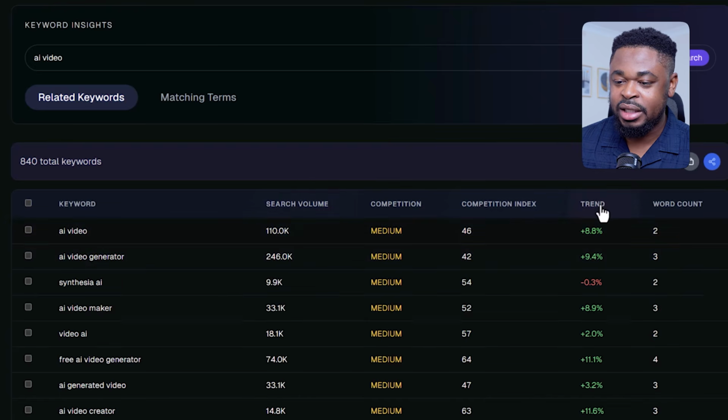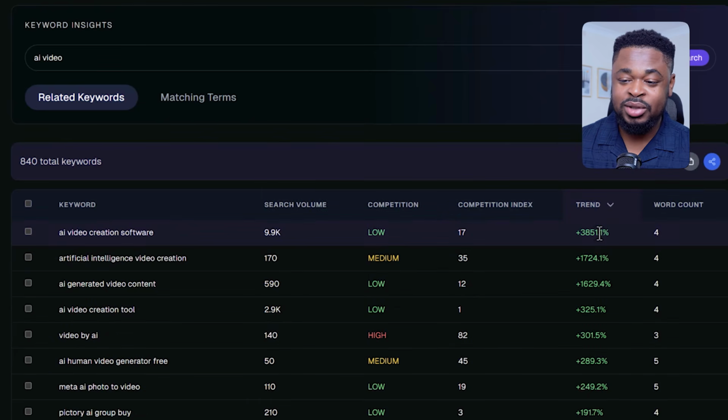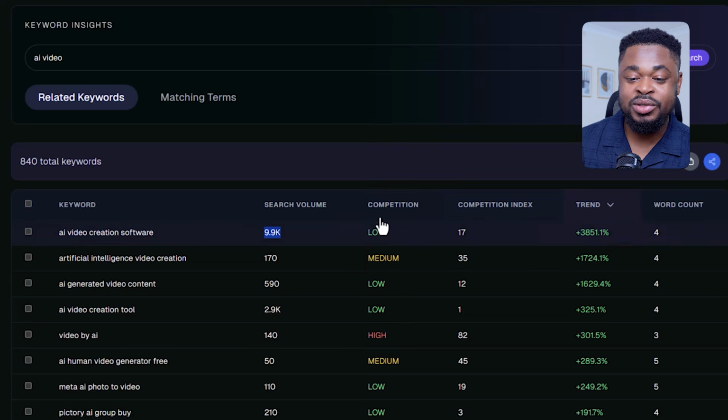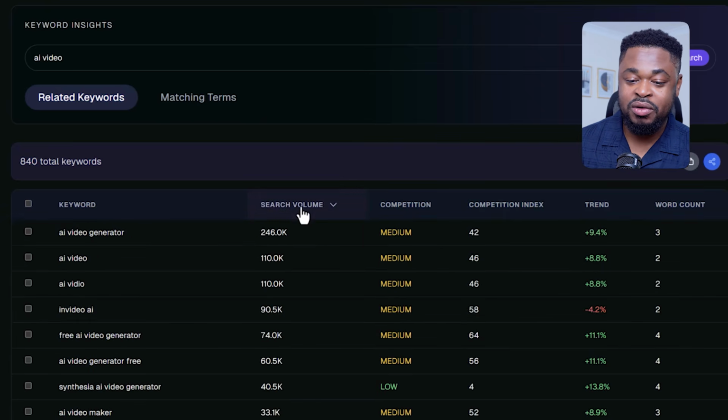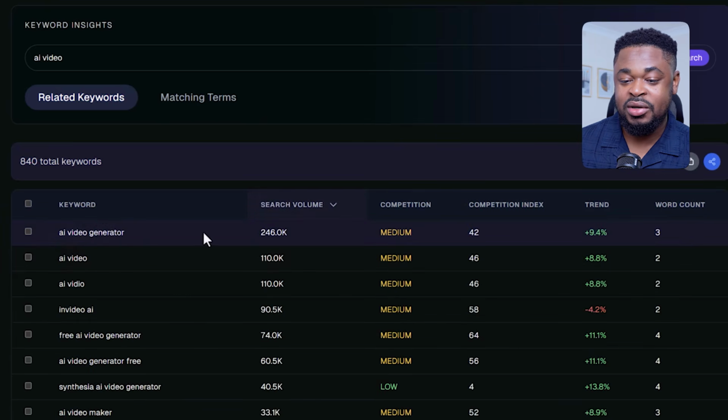So if I click on trend, you can sort it. This keyword, you can see the trend is increasing very fast, but the volume is not high. It's okay, but this is not going to remain like this. It's going to increase because of the trend that is going on right now. And if you click on search volume, you can see that AI video generator has 246,000 searches and all that.